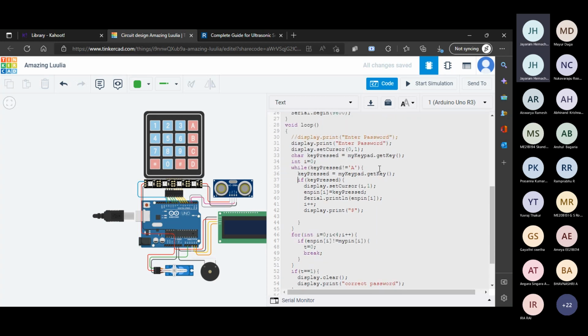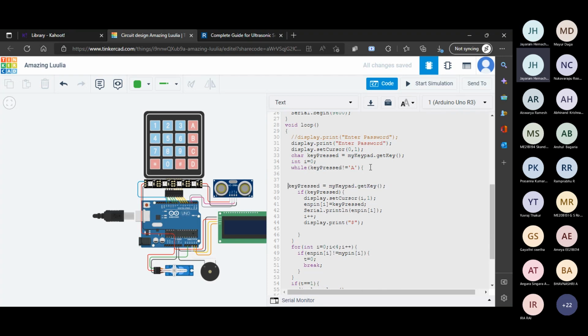So till now we have seen what happens when we press A, like if we have to press everything and then press A. So we can move on with the clear button. If the key pressed is C, I'll write it above the while. Once the key press is updated, here I'll write if key press equals C.